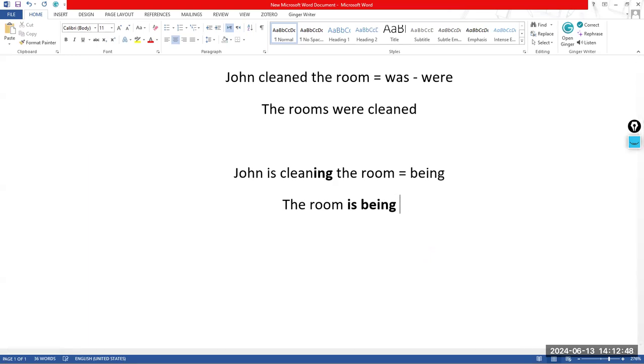So this is step 2. I didn't change the verb. Now step 3, I have to write the verb 3 of the main verb. The main verb is clean. The verb 3 of clean is cleaned because it is a regular verb. The room is being cleaned. The room is being cleaned. So every time you see ing, write being immediately in the passive voice.